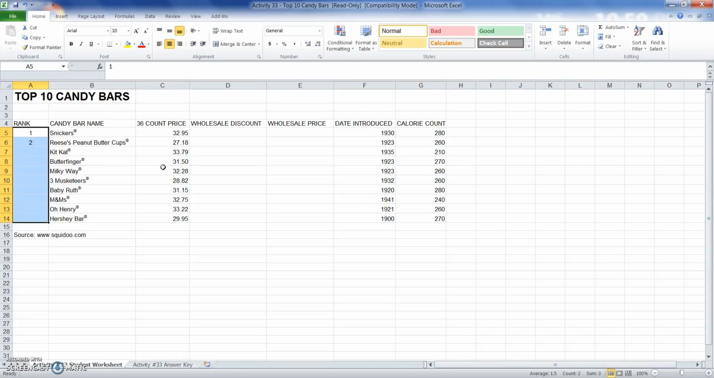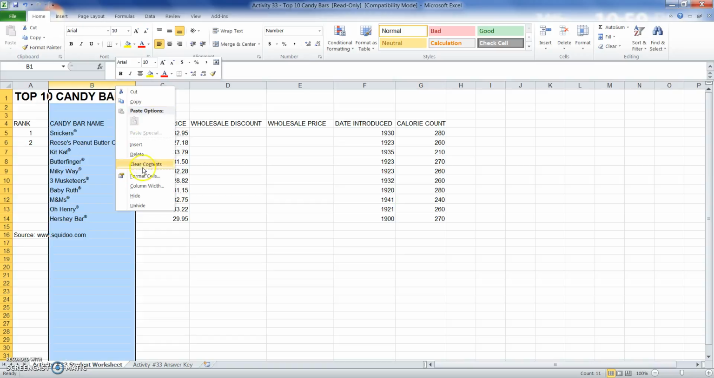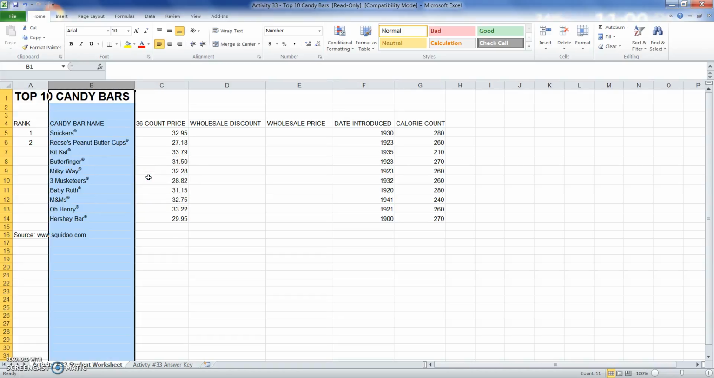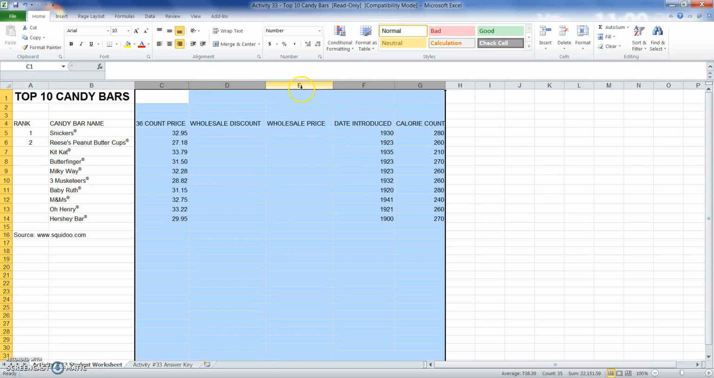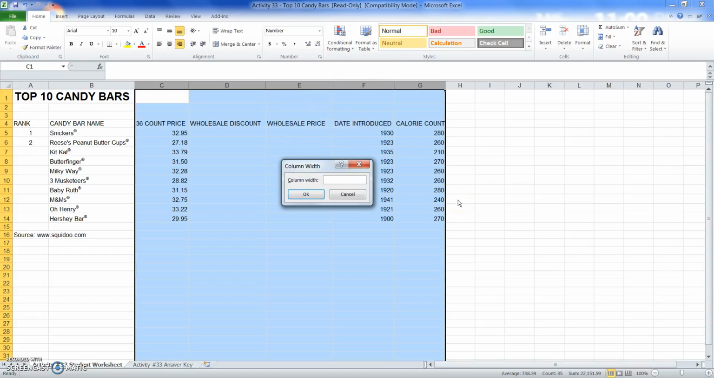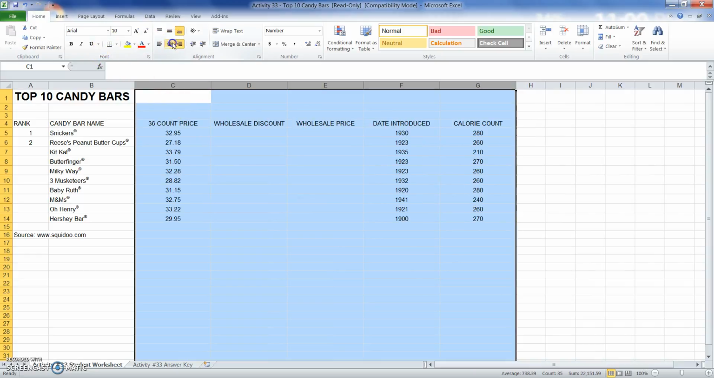Format the width of column B to 25. Highlight column B, right click, hit column width, and change it to 25. So it's going to shorten it a little bit. It says format the widths of column C through G to 22 and center align. Highlight all of my columns, right click, column width, and it says 22. And then we're going to center align everything in those columns.